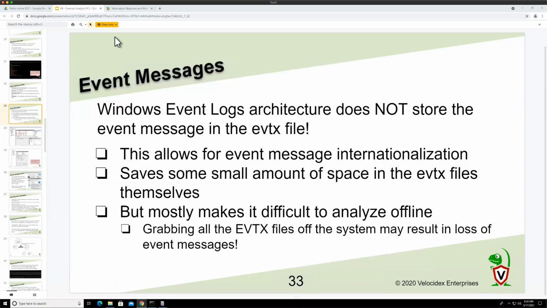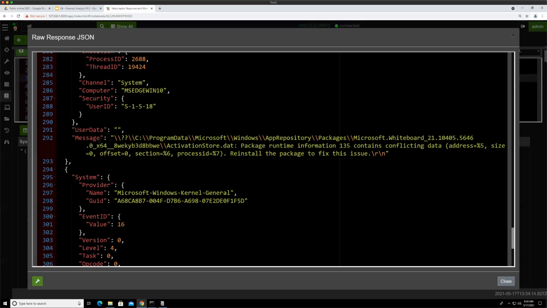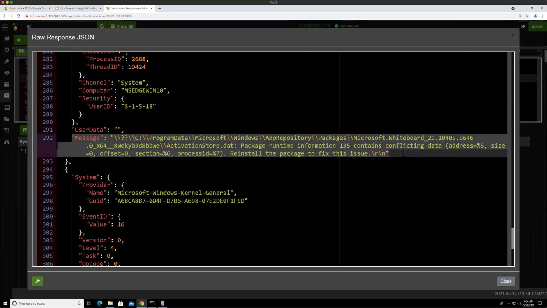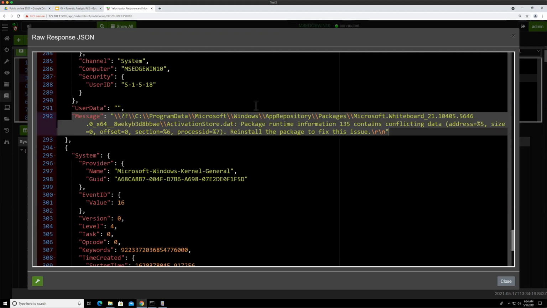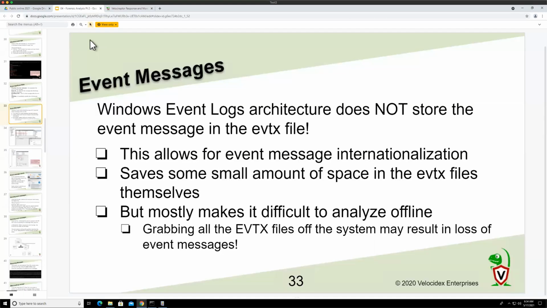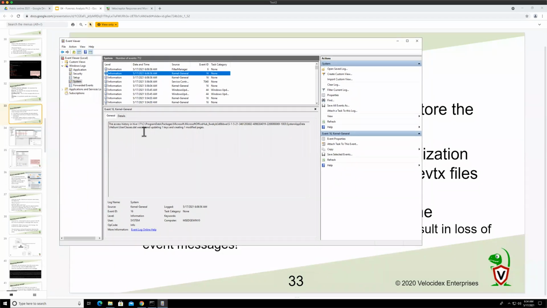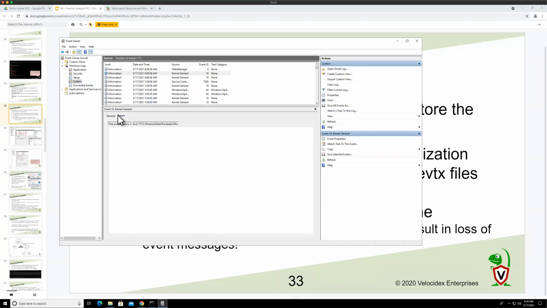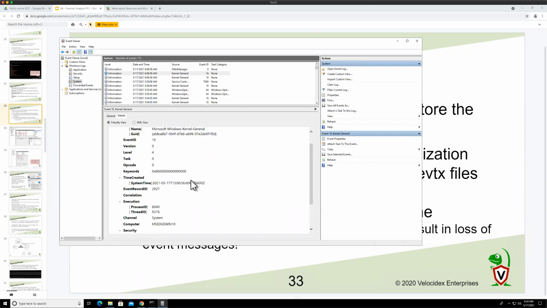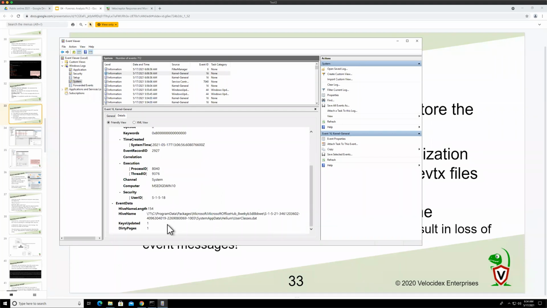Velociraptor actually just makes that available here for us because it's parsing it, but the event log itself does not have that. Let me show you an example. Over here, we can see that the general tab has the message, which says whatever it is. But the details show us the XML record itself. So it's basically the same thing as what we're seeing with Velociraptor, but you see that the message is not present.